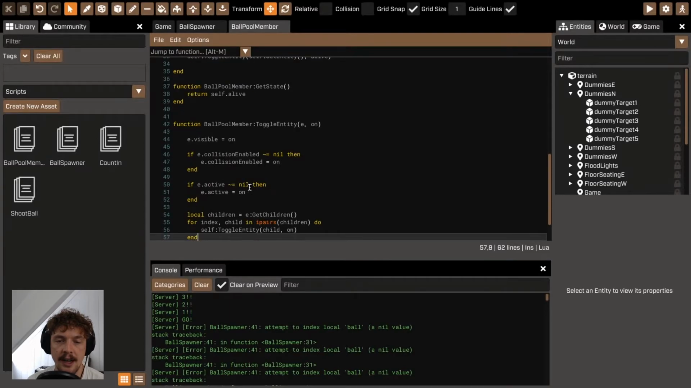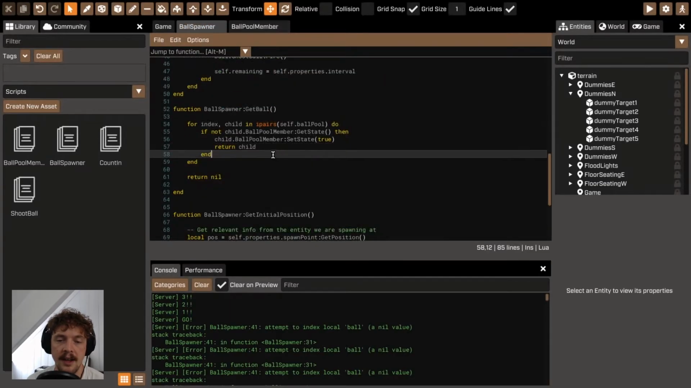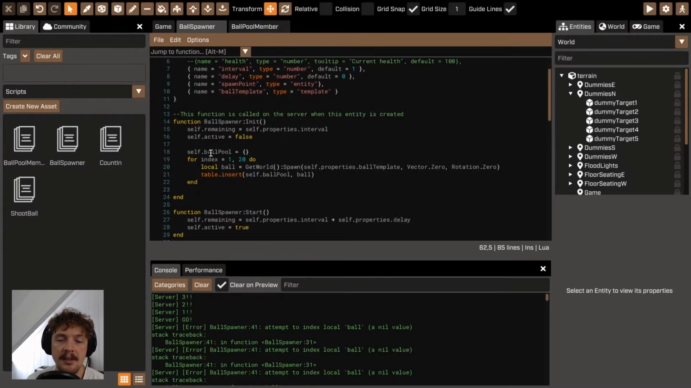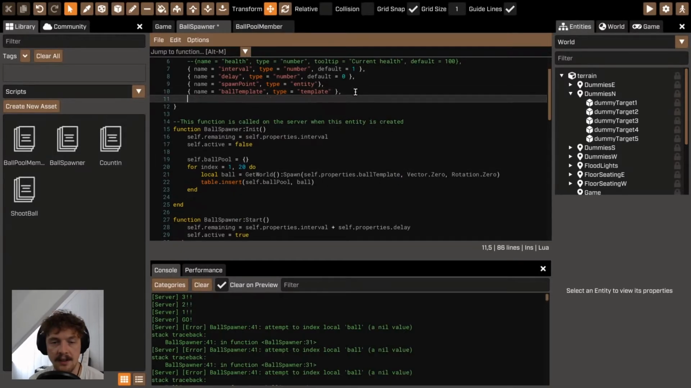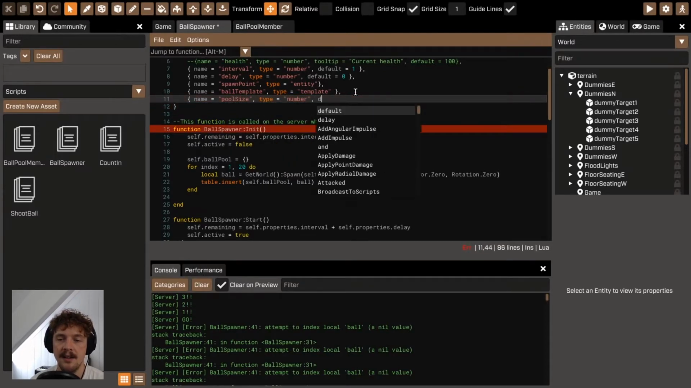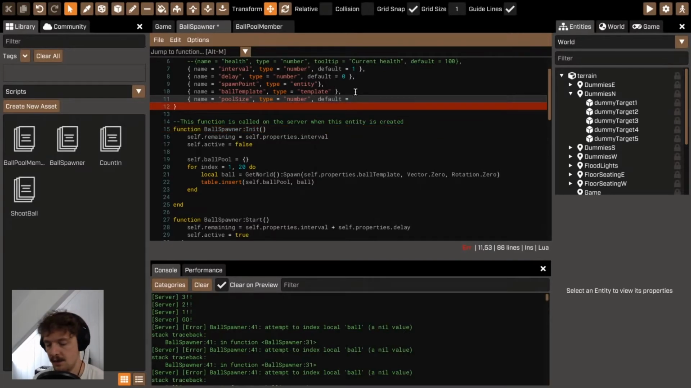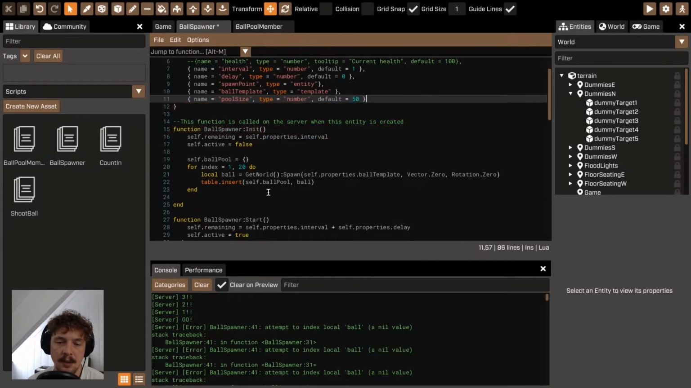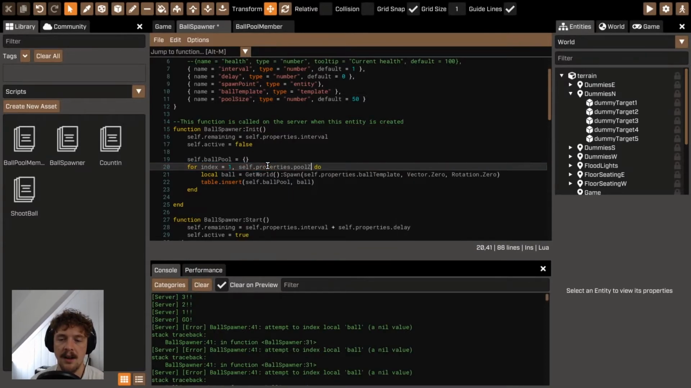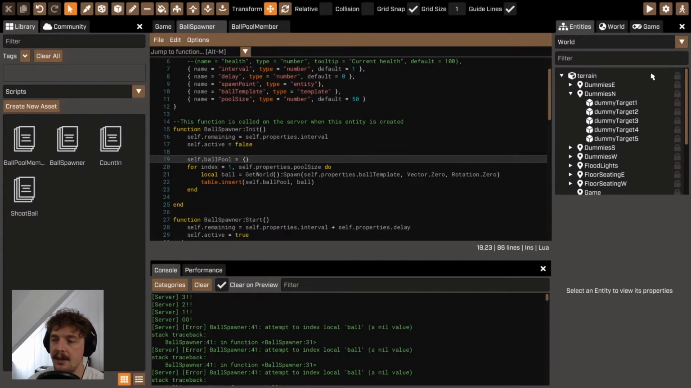We get to this point where we reset our child. Where's our get ball? That's on the ball spawner. Here. We're getting to this point now. We're running out of things. So an easy thing to do would be to make this a property and say, here, we could say name equals ball size. Type equals number, default equals, we know 20 is not enough, so we could do 50. And then, instead of that, we'd do self.properties.poolSize. Okay? Yeah, totally doable.